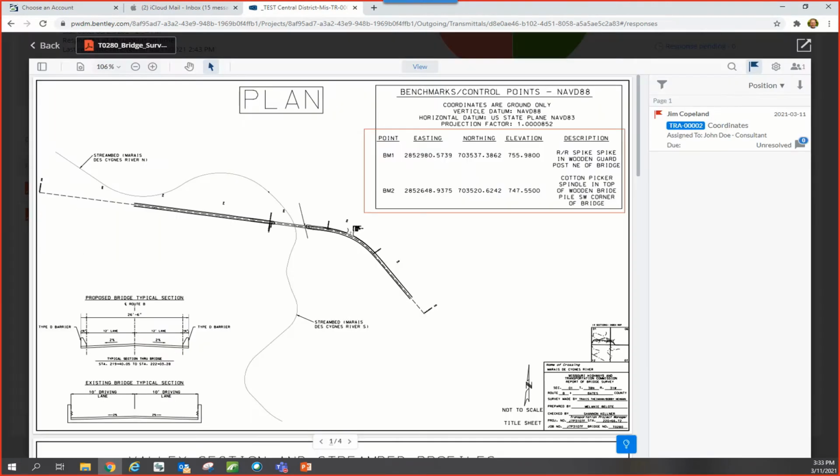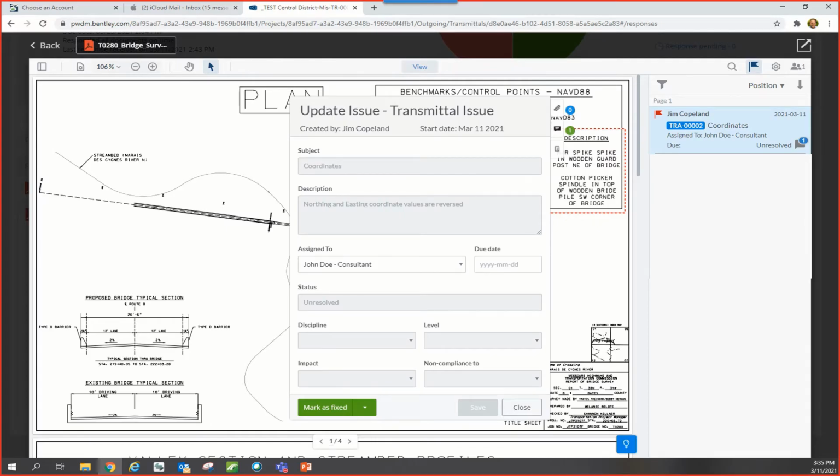In this file, you can see the issue in the upper right-hand corner along with the PDF markup. To see the description of the issue, you can simply select the blue transmittal issue number to open up the Update Issue dialog. In the description field, it states that the northing and easting coordinate values are reversed.